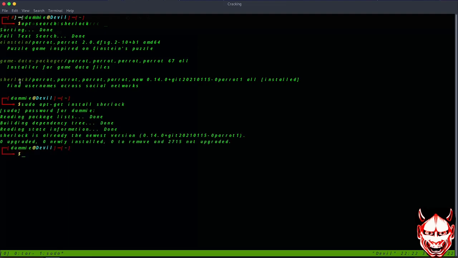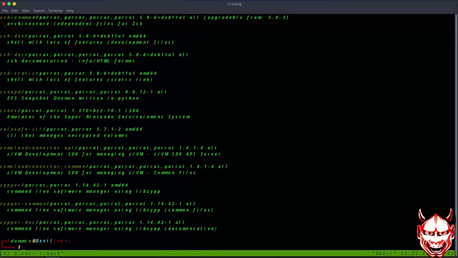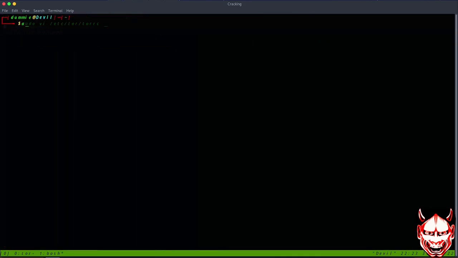Since I have already installed it, and for this I'm gonna use a proxy while searching the user. So it's better to be safe. Don't directly search because you leave your footprint. That's why be safe. So you can do apt search Tor. So you need Tor, and for that I could just do sudo apt-get install tor.